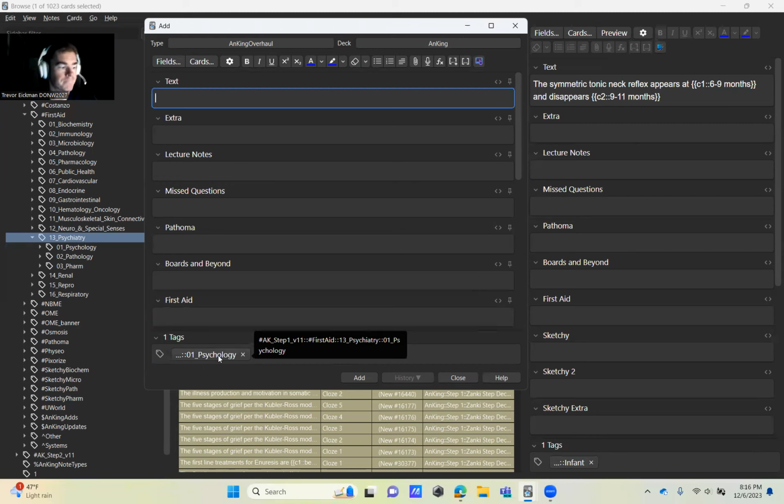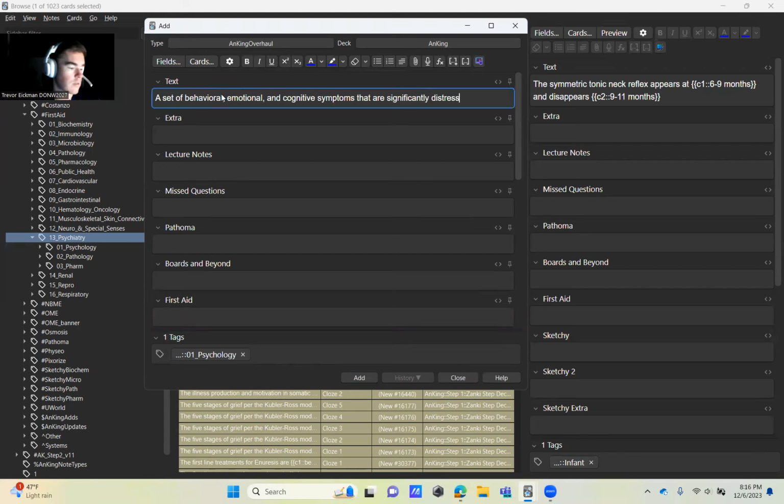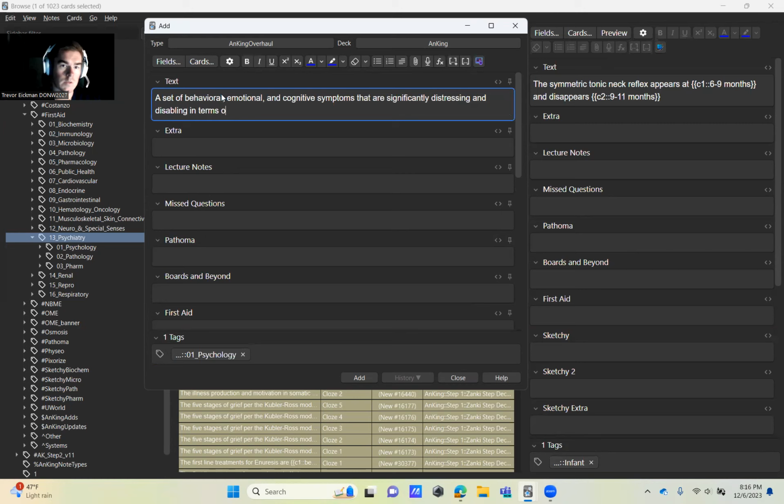So just doing that. And then the two cards I'm going to make, I'm going to make the one on the psychological disorder. So I'm going to write the definition: a set of behavioral, emotional, and cognitive symptoms that significantly distressing and disabling in terms of social functioning, work endeavors, and other aspects of life.